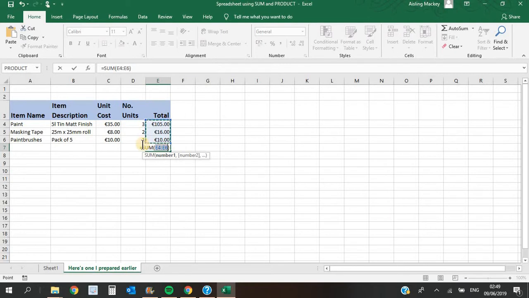So I just have to press enter or click away, and it has provided me with the sum of E4 to E6, which is E4 down to E6, which is exactly what I wanted. The colon there in between the 2 cell names or identifiers, if you like, means from E4 to E6.